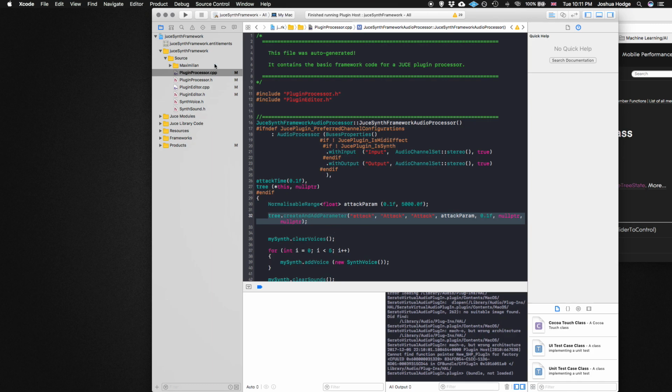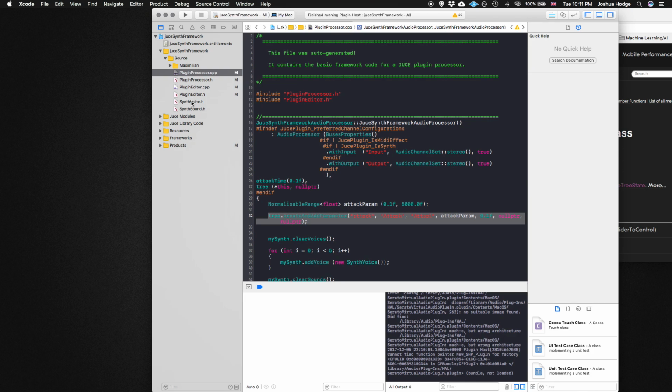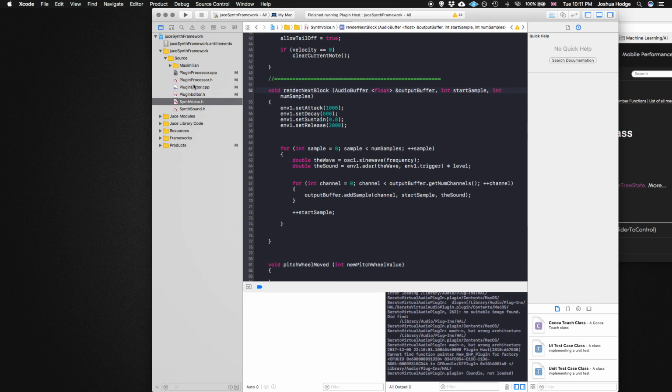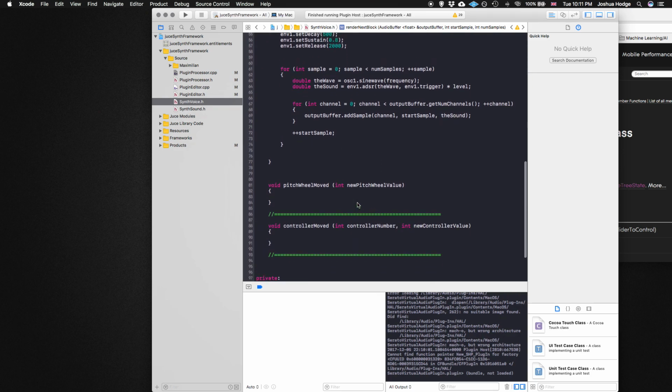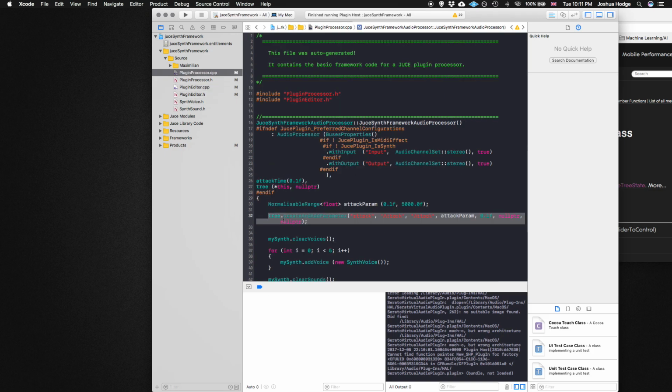I'm not going to worry about that for now, because I'm afraid that I'm going to get tripped up. Okay, so I don't want to get tripped up. So, great. I feel pretty confident that we've got the editor side and the processor side linked up properly through the value tree.